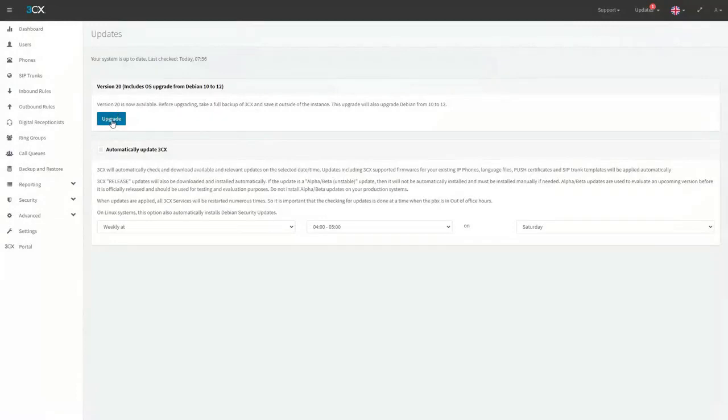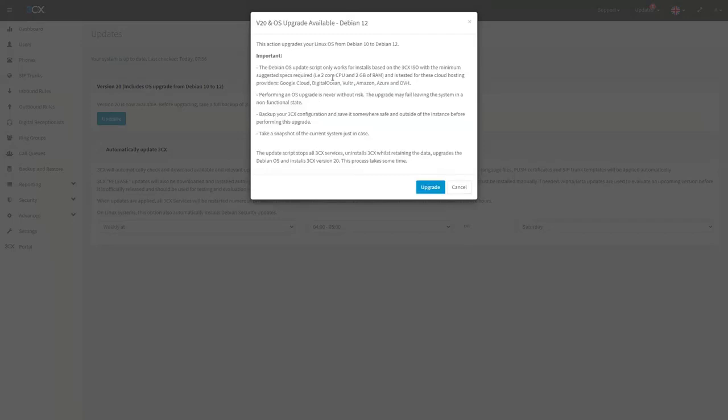Just click on the upgrade. You get the notification. You do see a few important points. Please make sure that you do read them carefully. I have already taken a backup of my system previously, so I can just go and click on Upgrade now.